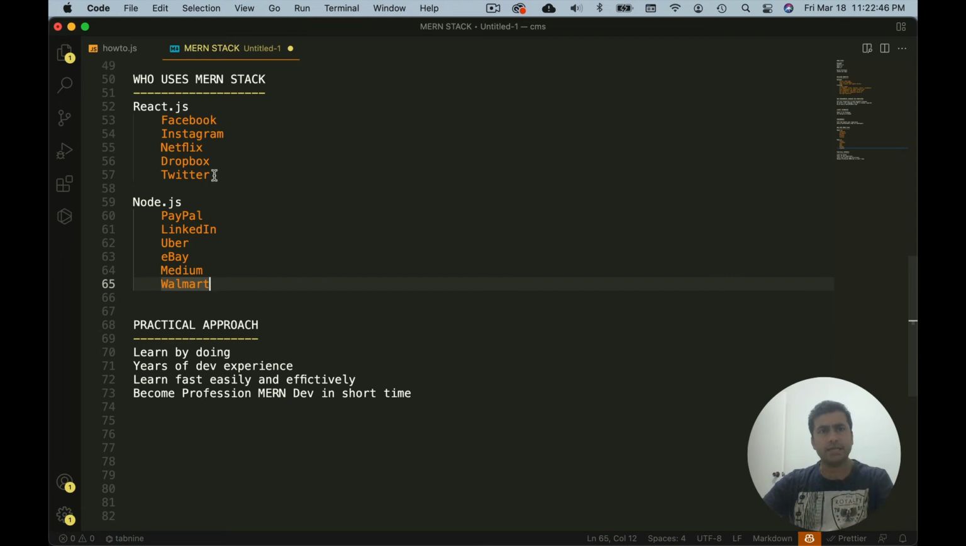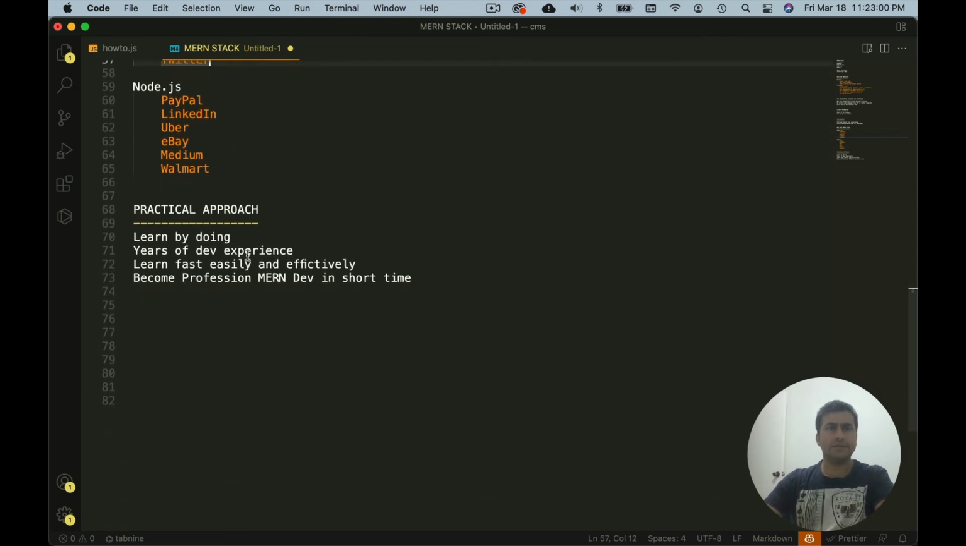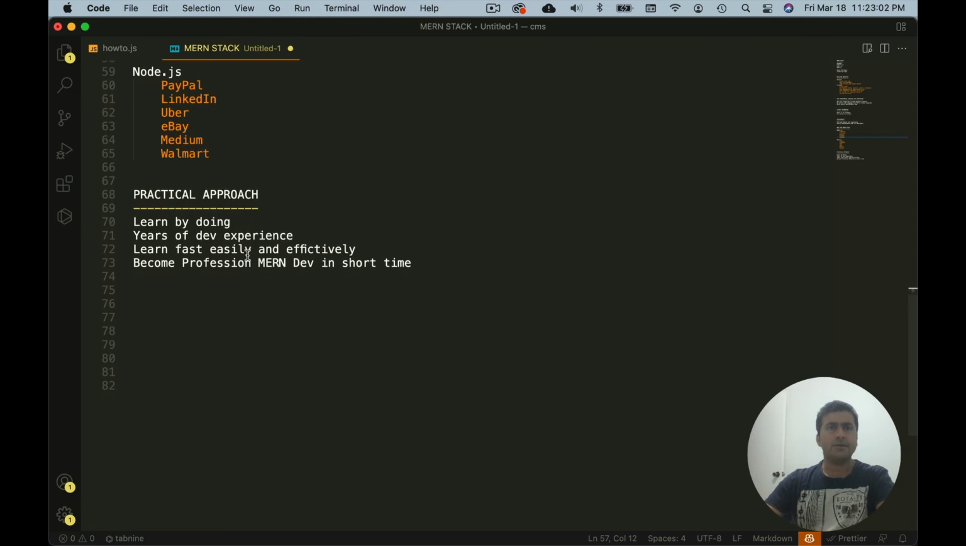So some of the names I could think of is, you can see here, Facebook, Instagram, Netflix, Dropbox, Twitter, all these big companies, high traffic applications, they're using React. And also Node.js has been extremely popular to build backend. PayPal uses it, LinkedIn, they use it, Uber, eBay, Medium, and Walmart, just to name a few. There are many of them. All right, so MERN stack is the best stack I can think of when it comes to web development.